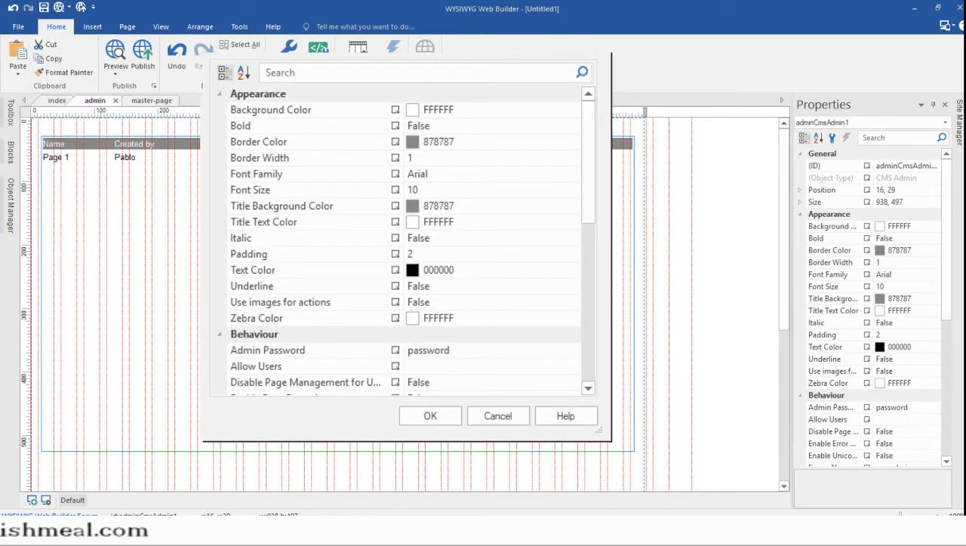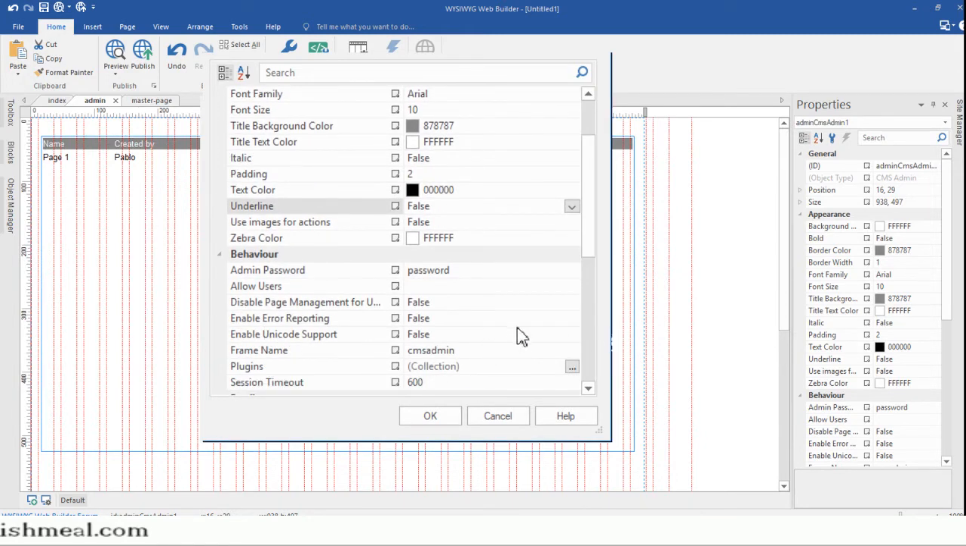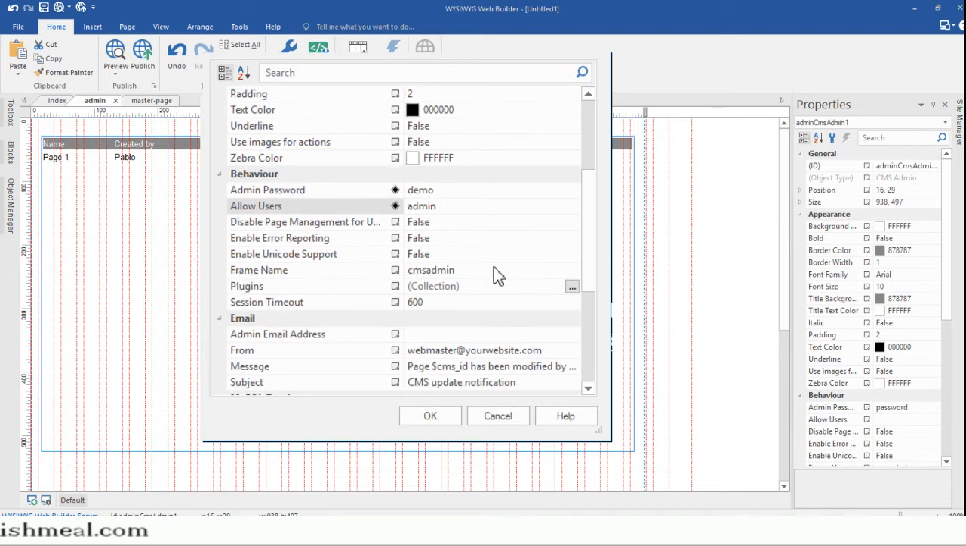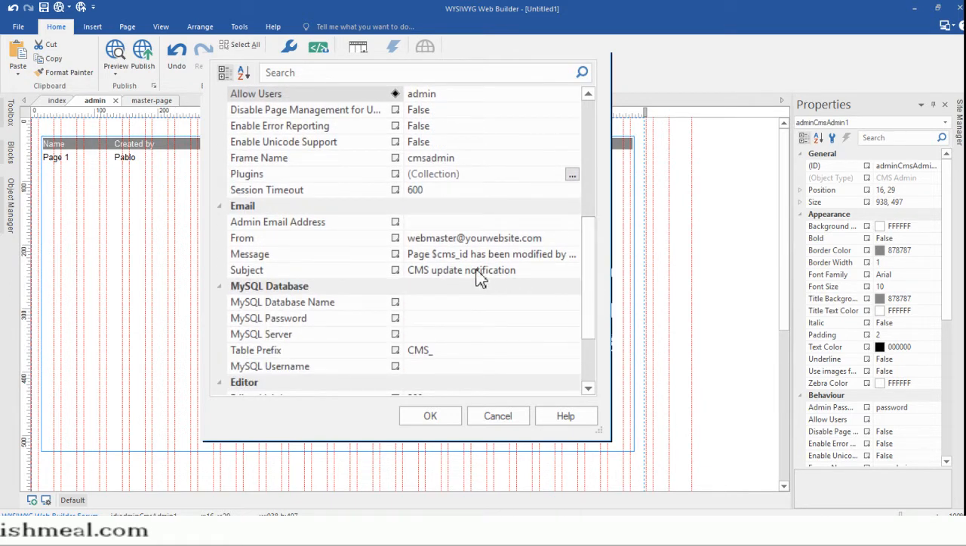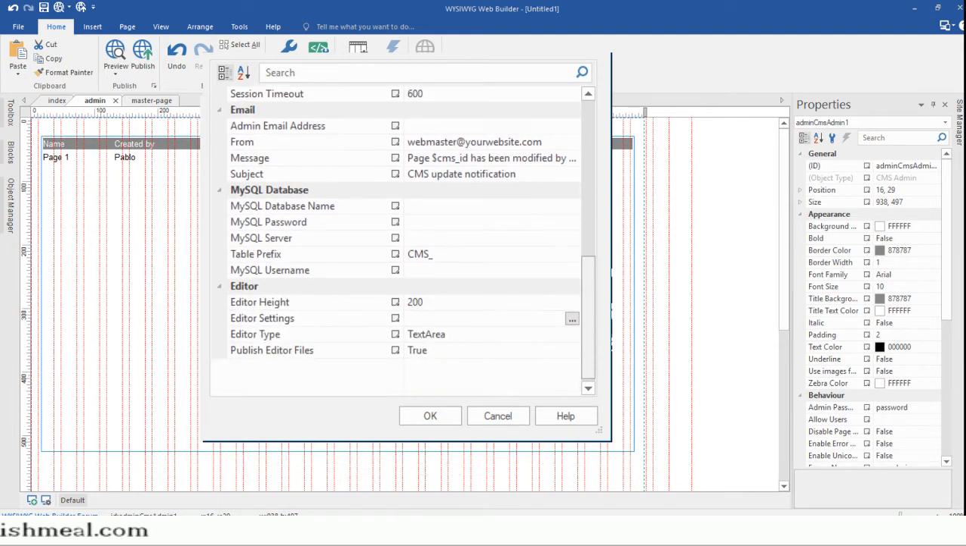So this is it. Now we are going to change the admin password here. So the password is going to be demo, and then allow users. We want this admin to be able to access our CMS page. And then let's just scroll down to the bottom a bit. Now we have this part where you configure it with your email address as well as your details here. We are actually not going to spend time doing anything here because we have this on our local host. And then what we are going to do here is enter the database name.